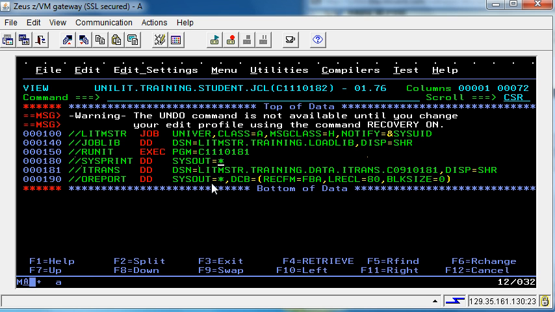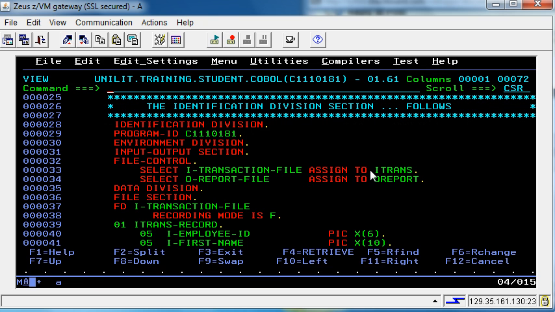And again, there's the iTrans, and that links to the logical file name, the iTransaction file, but this is the file name that we use throughout our COBOL program. We do not use this file again. This is only used for the JCL. This is quite a complicated concept to grasp.